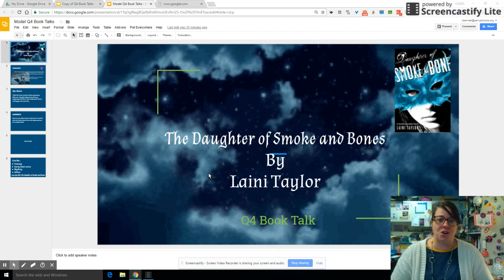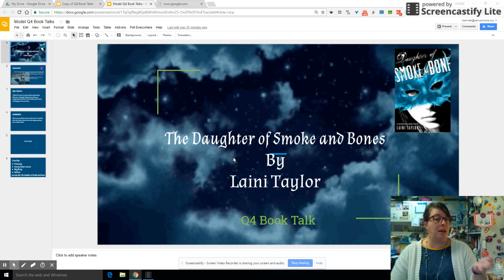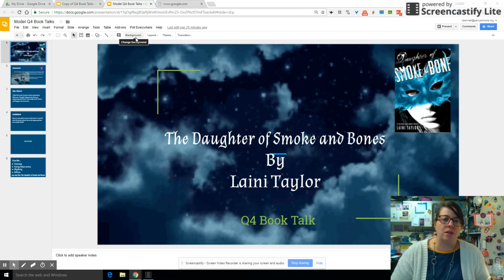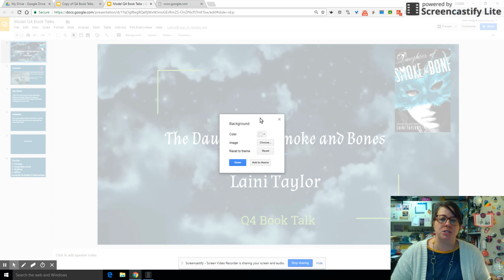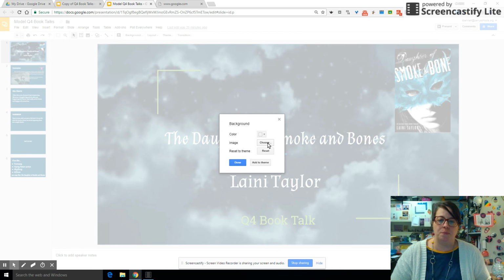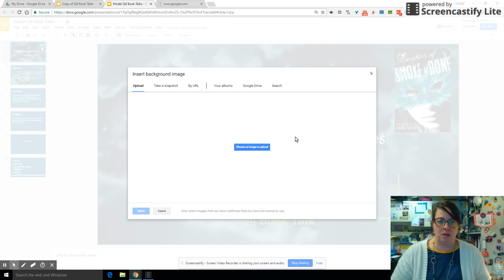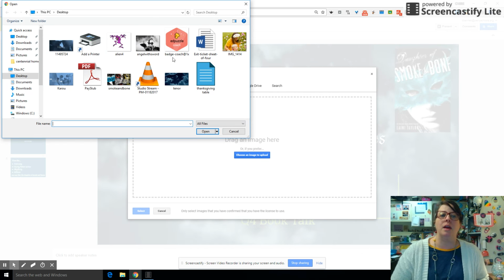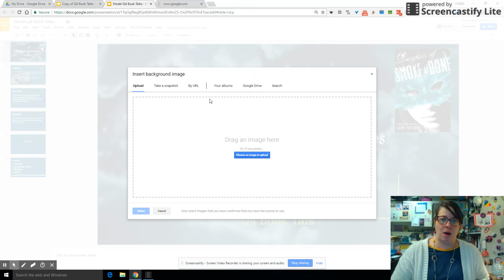So first off, I want to show you how to make a picture or an animated GIF the background. If you see up here, it says background. So I'm going to change background, and you can either change the color or you can choose an image, and then, wherever it is, if it's in Google Drive, or if you're at home on your desktop, you pick the picture and it'll pop up as the background.